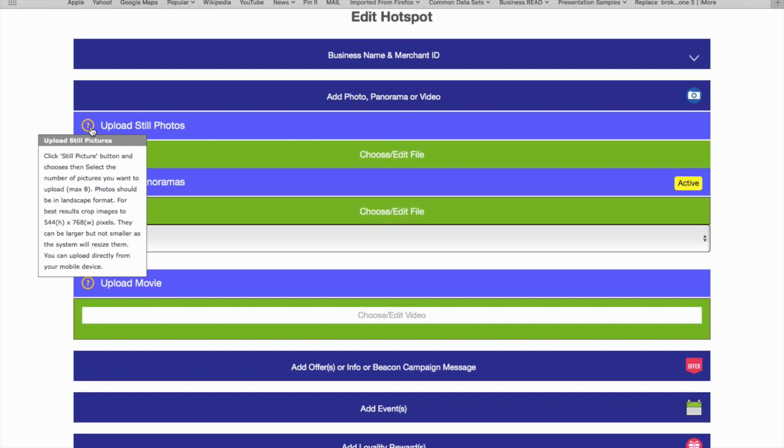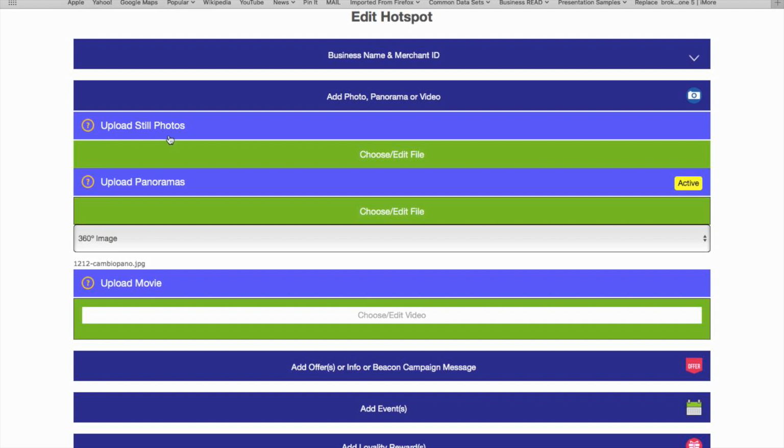Also, you don't want to load large picture files as it will slow down the loading time for your hotspot. A standard 544 by 768 photo should roughly be around 100 to 200 kilobytes. If you don't have a photo editing application on your computer like Photoshop, there are a number of free online applications that you can use, such as PicResize.com, imageresize.org, or resizeyourimage.com.